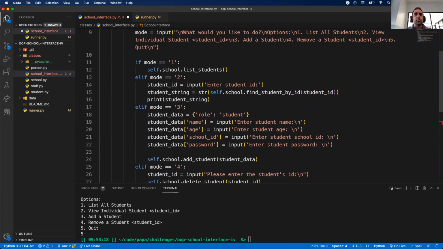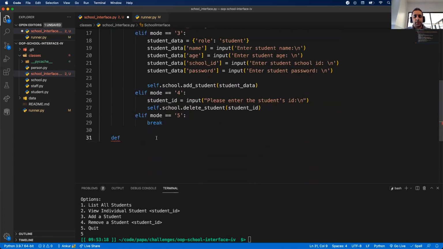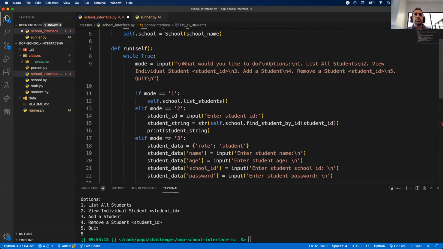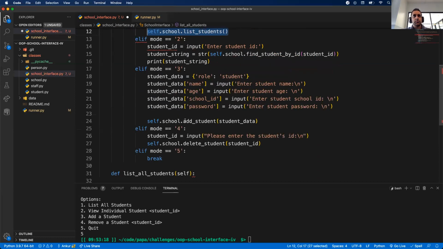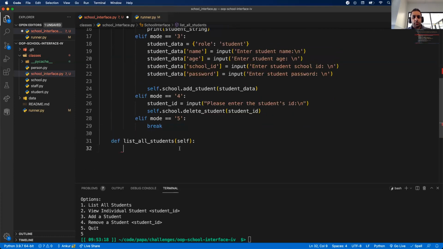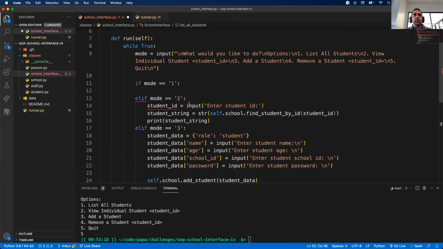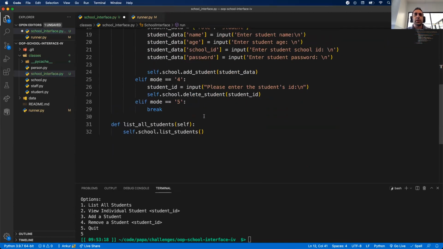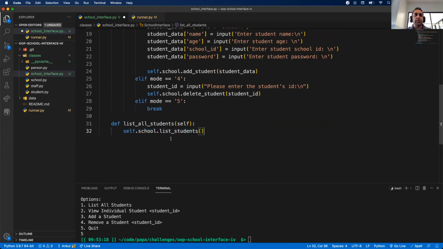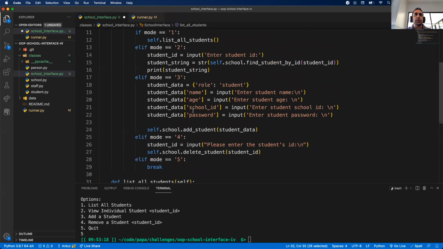So the first one is going to be list all students. So I'll do def list all students. That's going to take in self, because again, these are instance methods. And what's that going to do? That's simply going to call self.schoolListings. Simple enough. Just going to copy that there. Copy. Paste. All right, so now that I have that method, I'll call that from here, self.list all students. Again, that wasn't a huge gain, right? We just had one line of code. We probably didn't have to create a method for it, but I just want to make all this consistent.